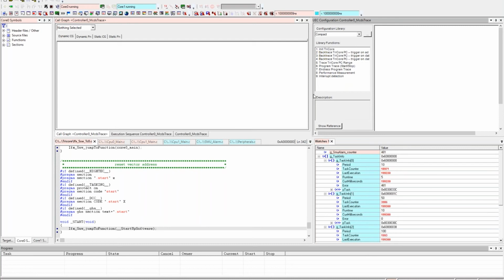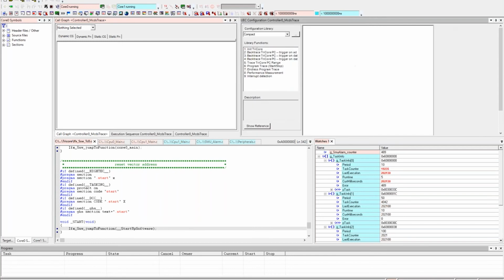To configure the trace, we are using a tool which we call UEC, the Universal Emulation Configurator, which allows you to set up a trace task based on predefined building blocks. We have a library of building blocks here on the left side. These building blocks come from a so-called compact library. These are building blocks used for everyday tasks and for creating very fast and very simple trace configurations.